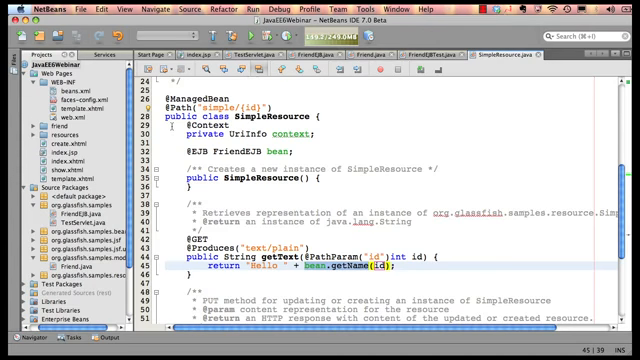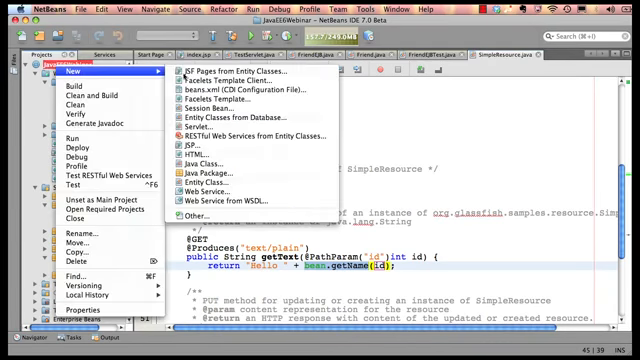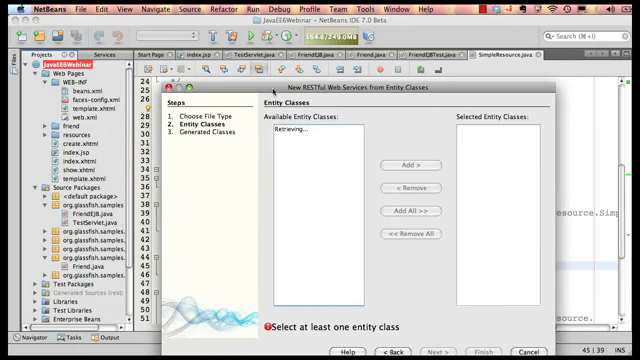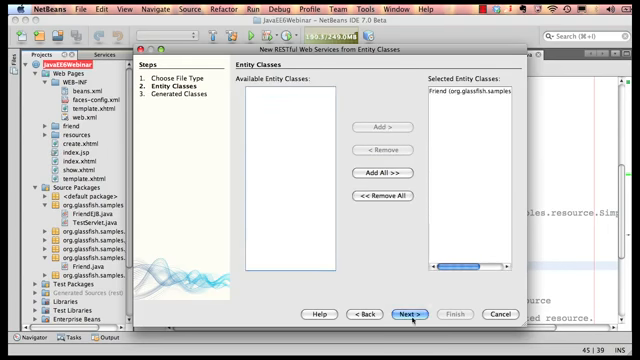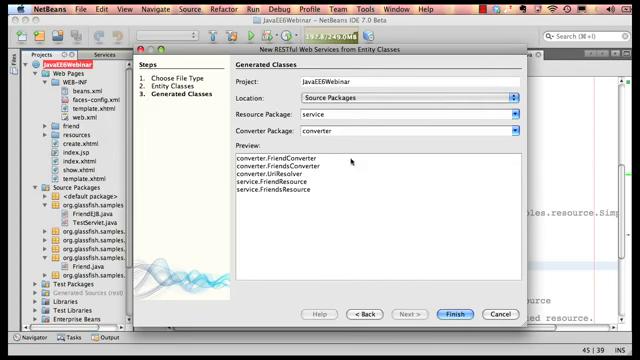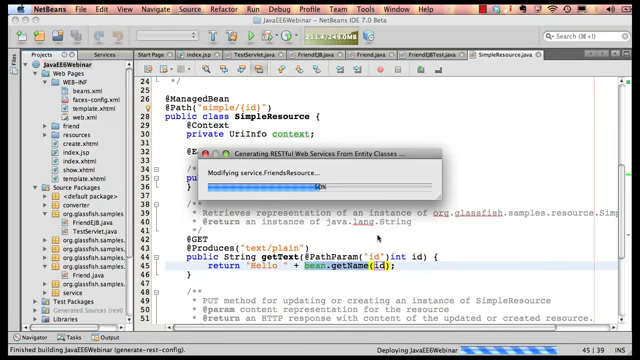Now, one more thing that I would like to show you over here would be how to generate RESTful web services from your JPA entities. So we say new, and we're going to create RESTful web services from entity classes. It's going to scan through my project and show me all the entity classes that are available here. I select the entity class here, then I go next. It's going to do some code generation for me. Let's take all the defaults. Once I click on finish, NetBeans generates the code that is required.